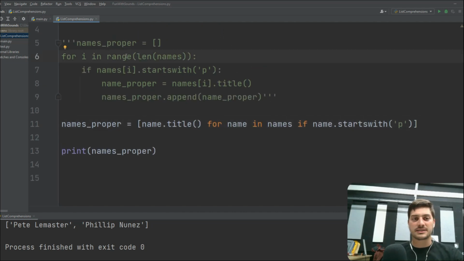Here I know exactly what's happening. I'm iterating through however long my names list is. I'm checking to see if it starts with a P, and if it is, I capitalize it using the title function, and then I add it to my names proper list.